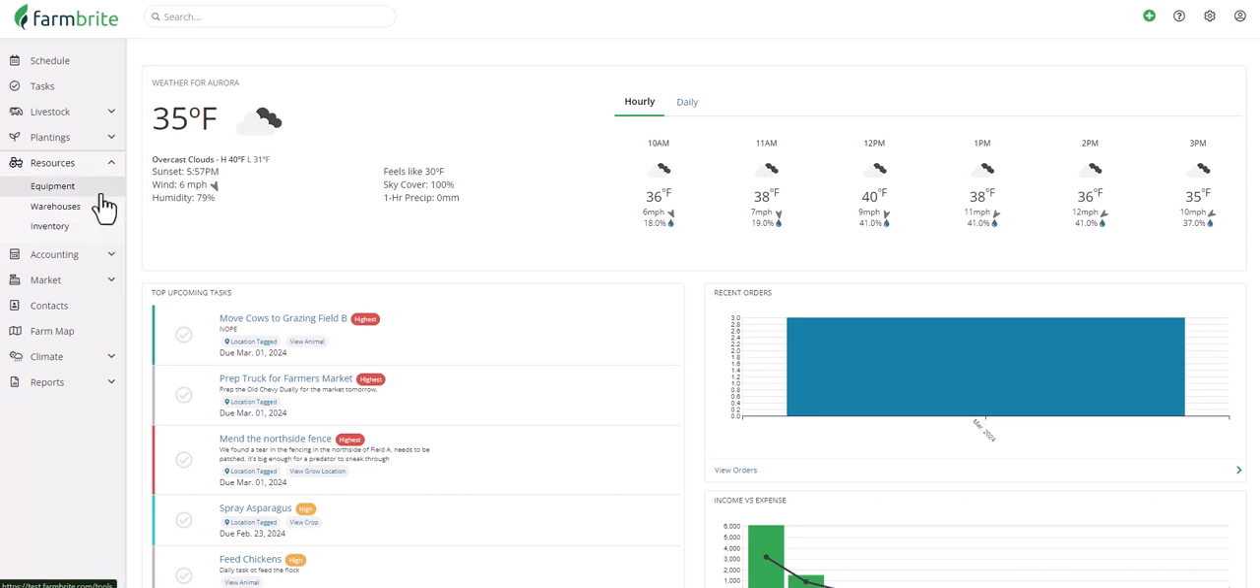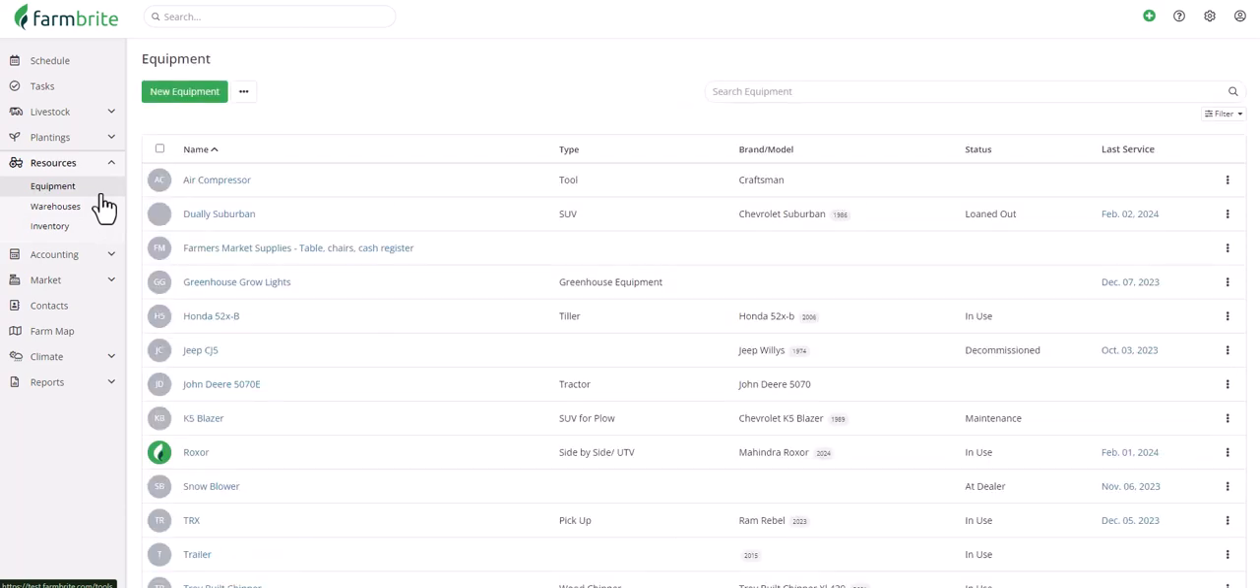Let's start by diving into equipment and take a look at some tools and vehicles. You can see that we are tracking all different types of things here: an air compressor, tiller, tractor, indoor grow lights for our greenhouse, farmers market supplies that we take with us to those events, a snow plow, a snow blower, an old Jeep, a new side-by-side UTV, and a pickup truck.